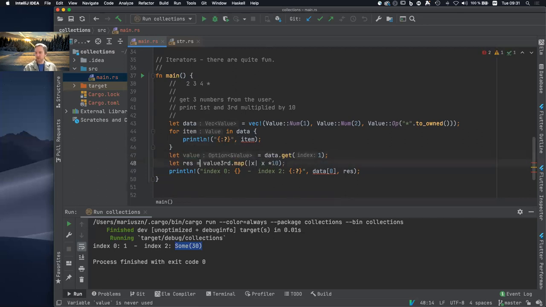So let's multiply the second value and then print what we have at data 0, data 1, and data 3. We're not doing anything with data 0, so nothing happened to 0. 1 got multiplied by 10. And then 2 has the operation.